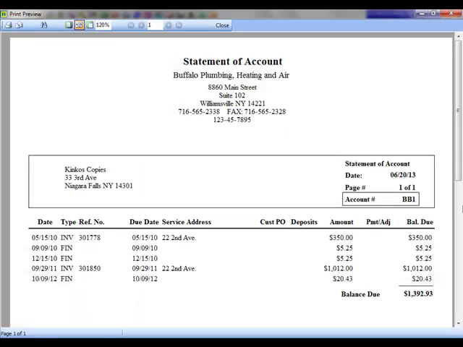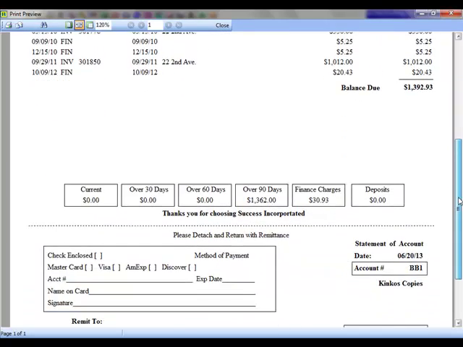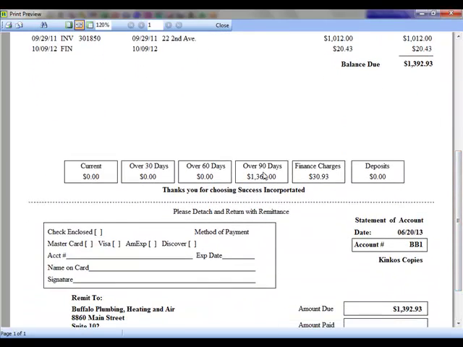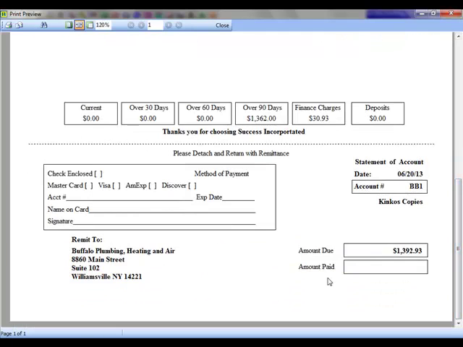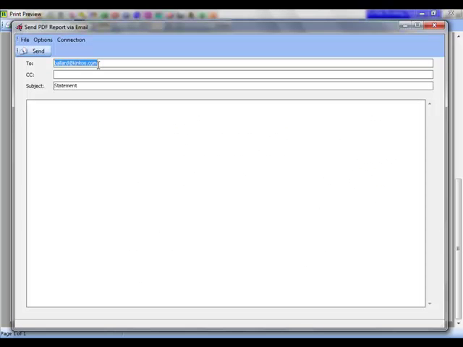Once that statement has been generated, listing each of the outstanding items, a breakdown of the items with their aging status and finance charges, and a payment stub, we could either print the invoice or we could email it directly to the customer from within SuccessWare.